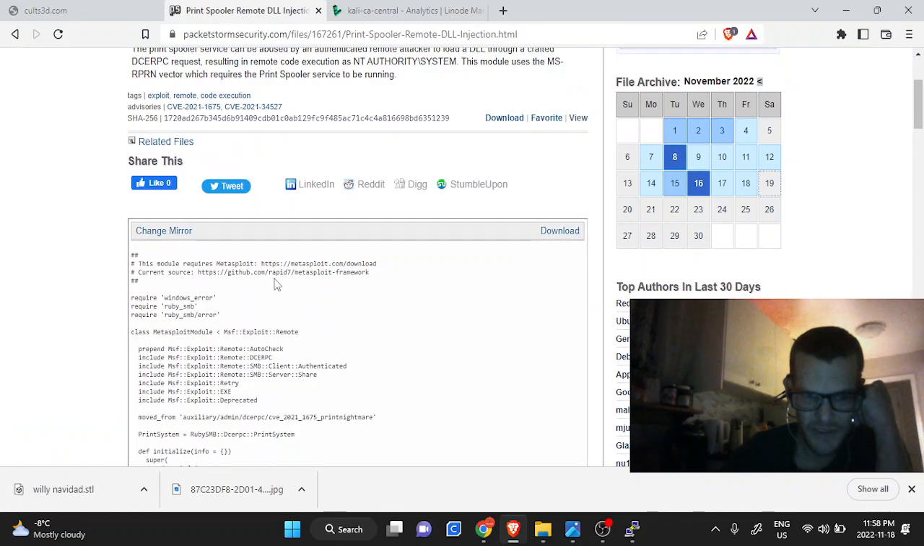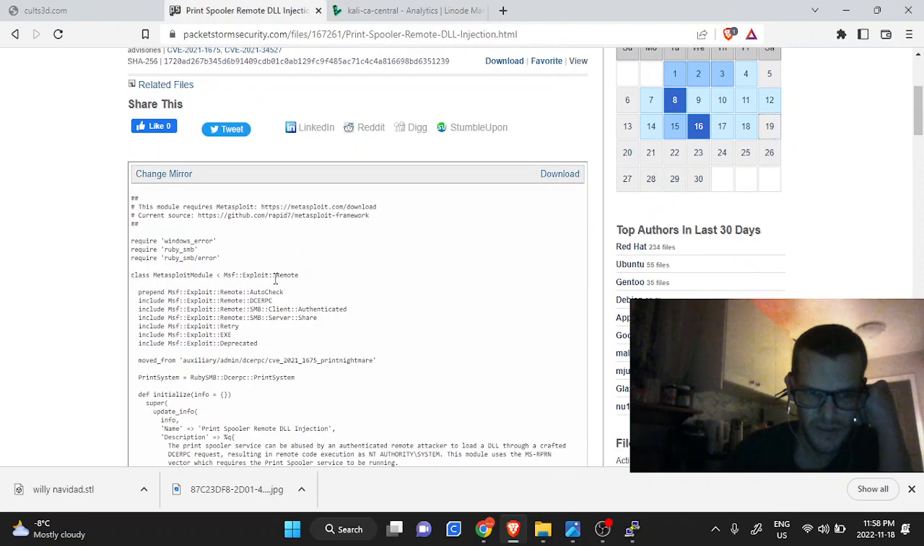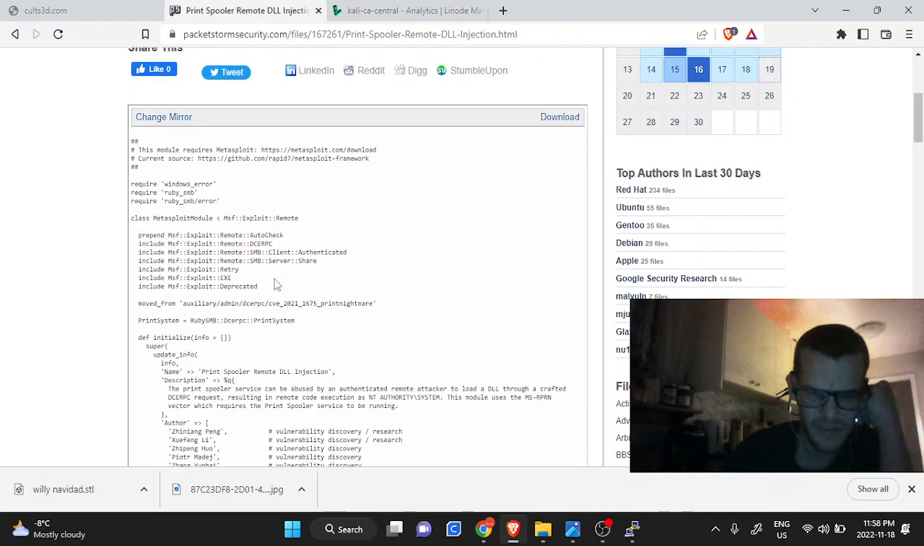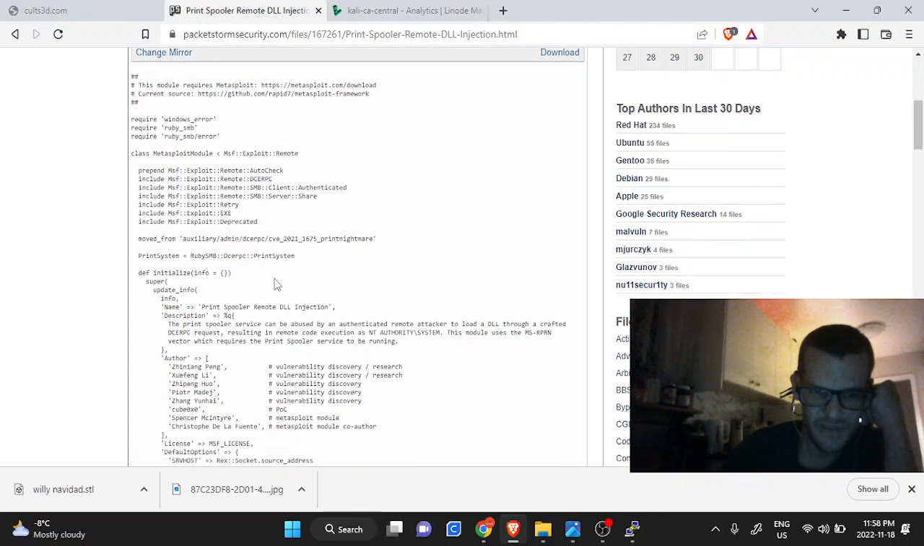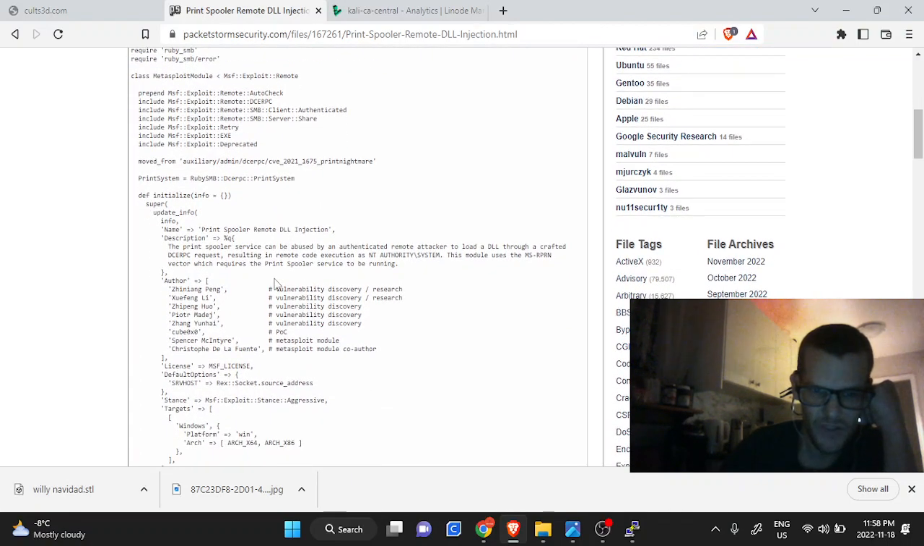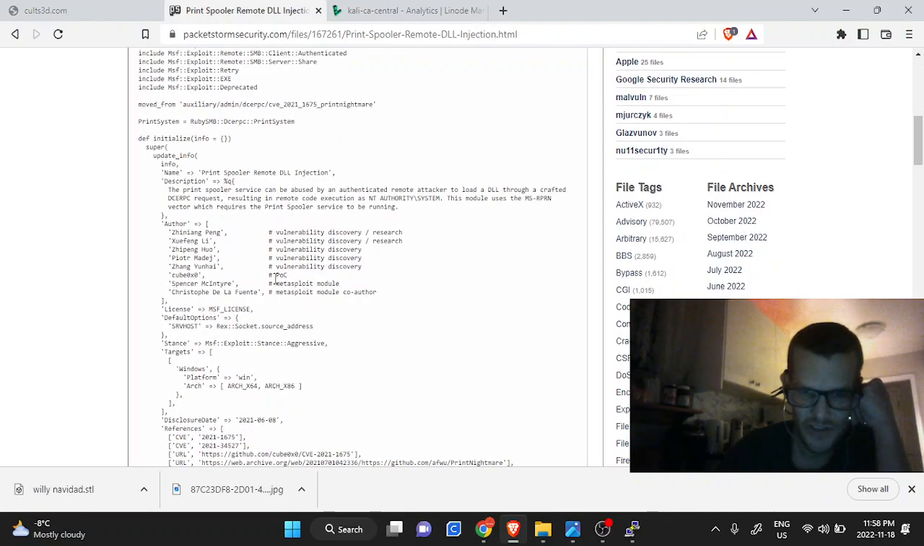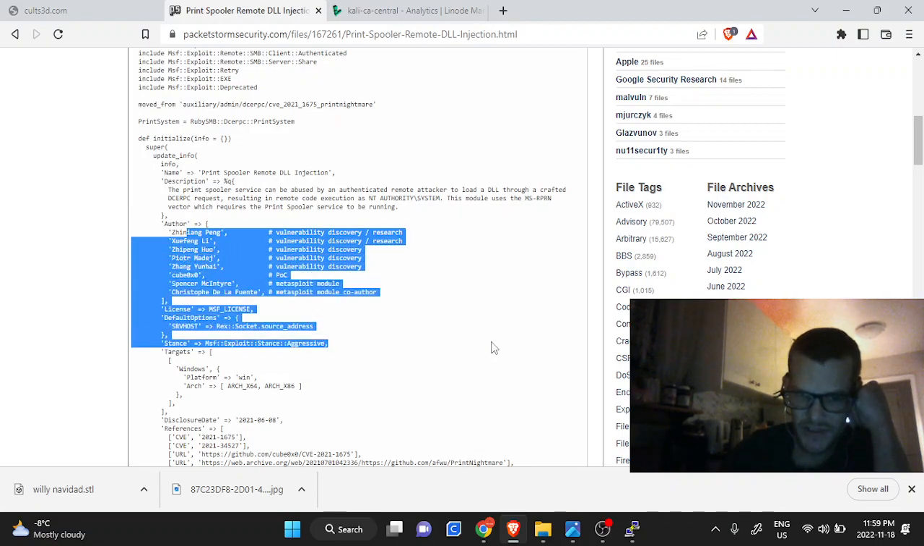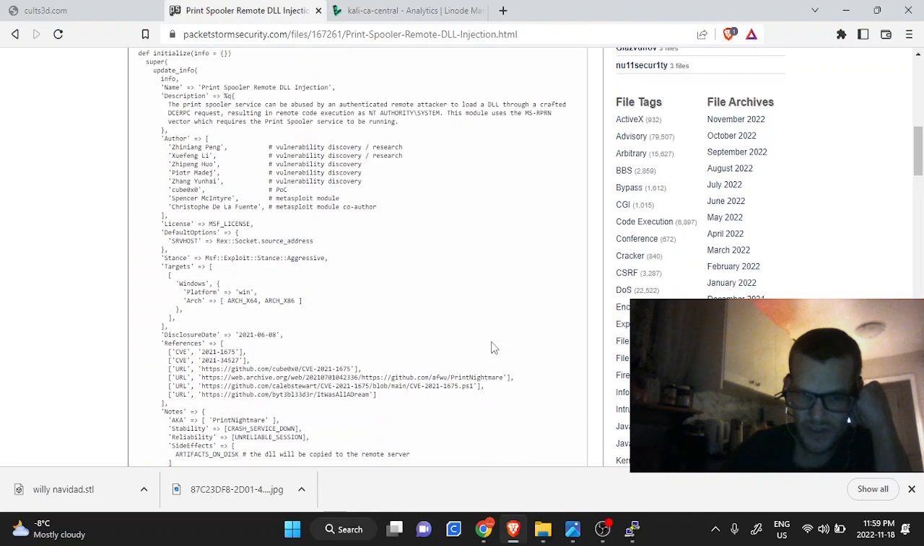How do we do this? This module requires Metasploit. Current source, okay. Requires Windows, Ruby SMB. Ooh, yeah, this might be good. This looks like all the stuff that Windows 7 got hacked from that I remember reading about, but I never actually tried. Yeah, all the good authors are on there. It sucks you see all these Chinese authors, but that's how it works.